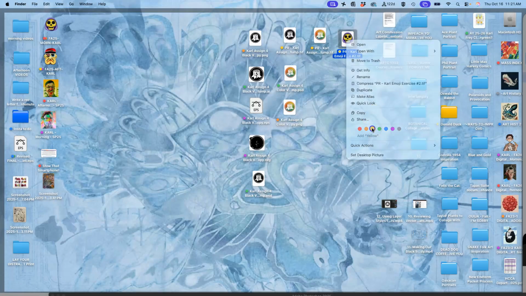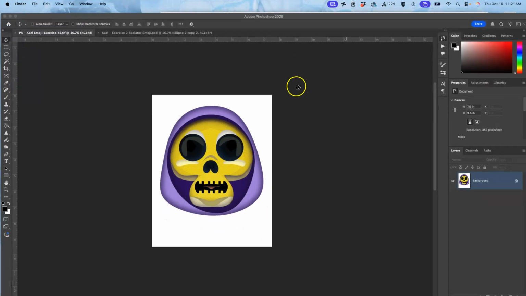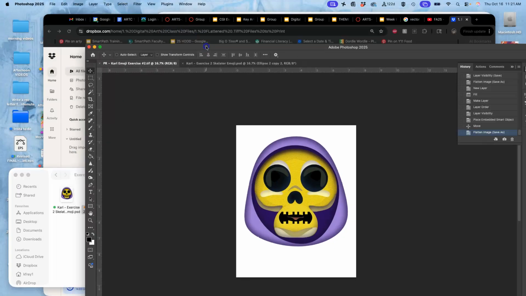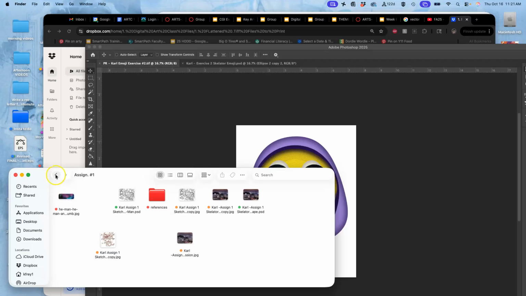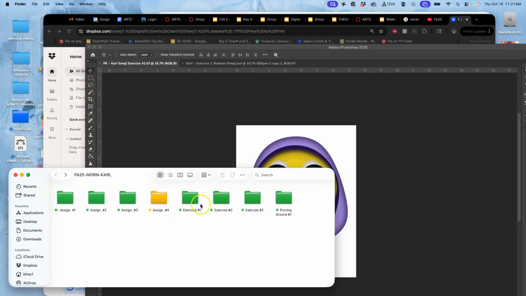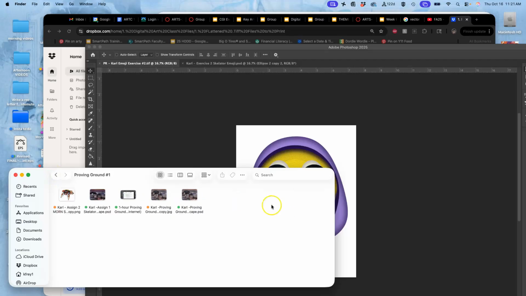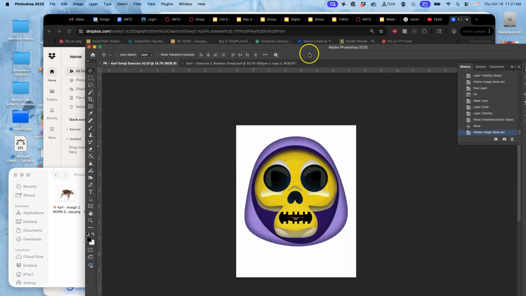Now I have 3 options, all from vectors. What about a raster version? So what's another one I want to use? I'm going to do my landscape, or let's do my creaturescape, right? We worked hard on that. So that would be proving ground number 1. And I'm going to take the very best JPEG, right? And drag it right in so it becomes a smart object.